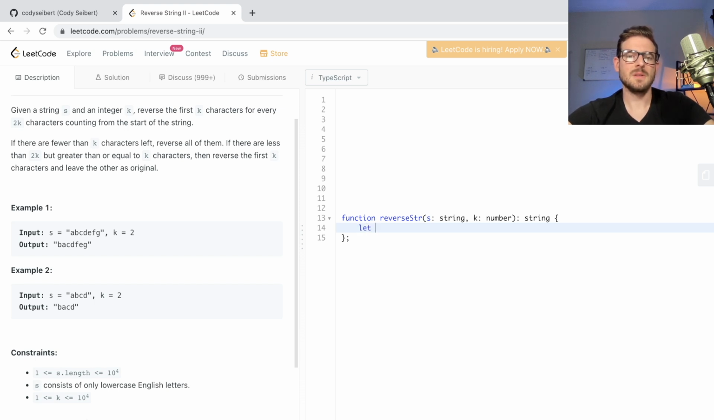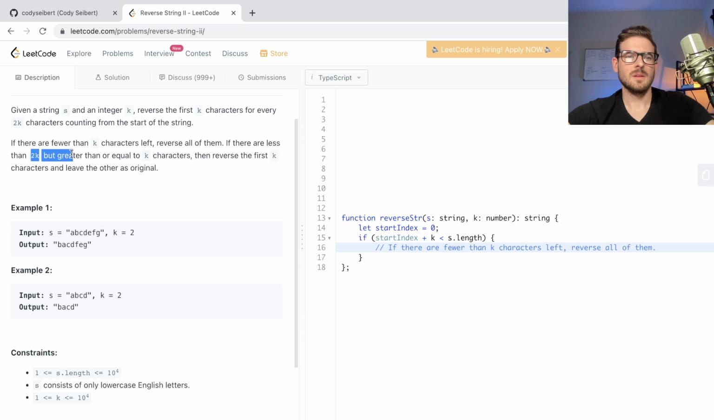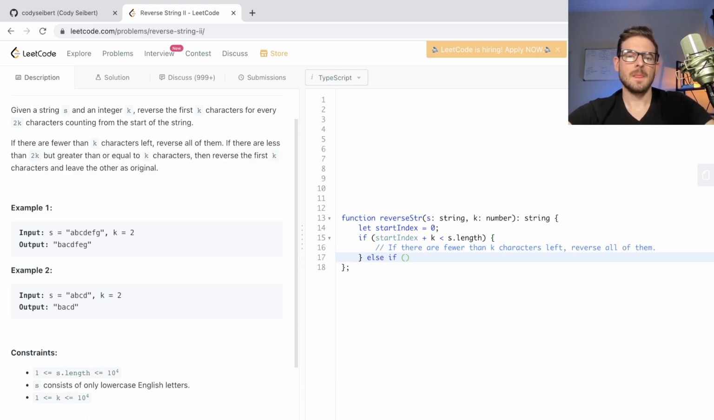So I'm going to go ahead and say let start index is equal to 0. And then I'll say if start index plus k is less than s dot length, then we've kind of reached this condition, right? I think I did that right. And then it says if there are less than 2k but greater than or equal to k, then reverse the first k characters. So maybe we should also do an else if start index plus 2 times k is less than s dot length. So I'll put this if statement here.